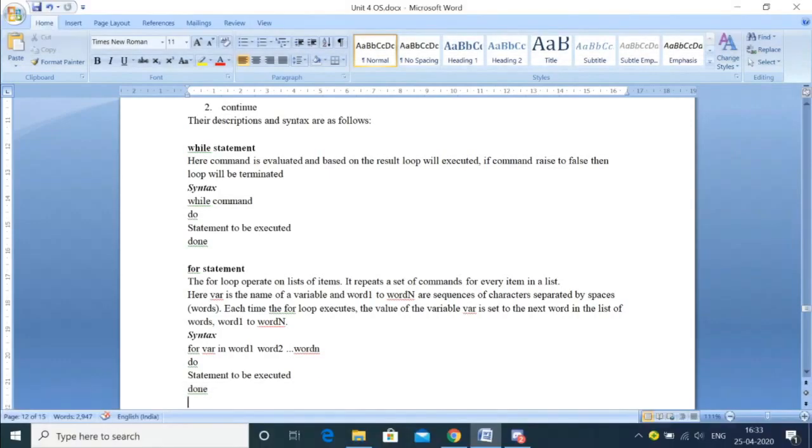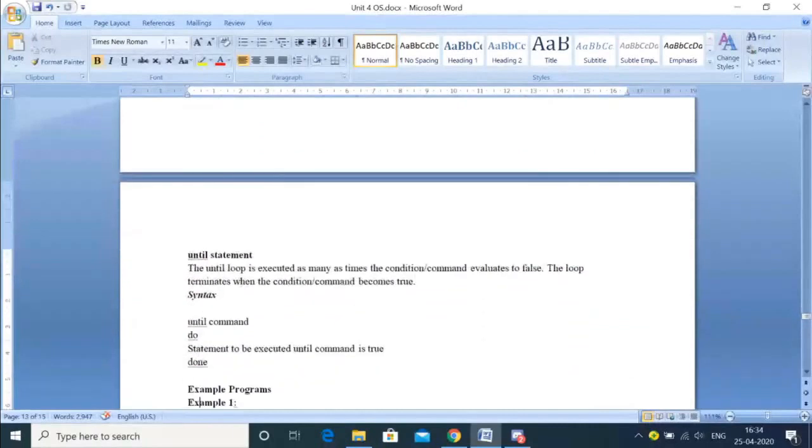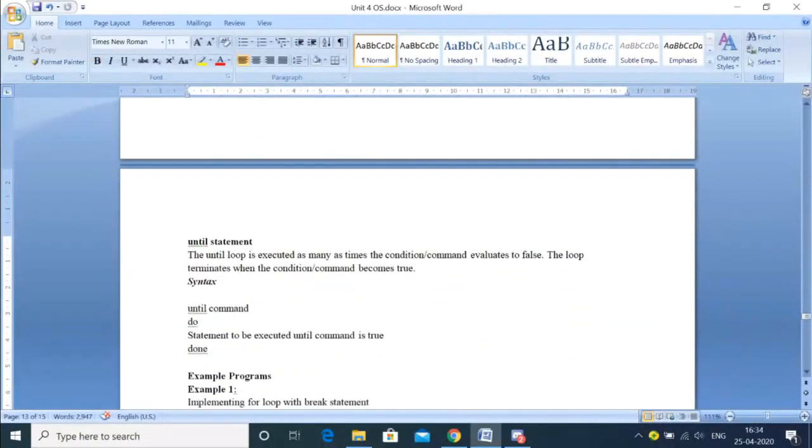Then after that, it's the same. Like while, where you had the condition or command and then do and done, here also do and done. In between do and done, whatever statement you want to write, that has to be executed.